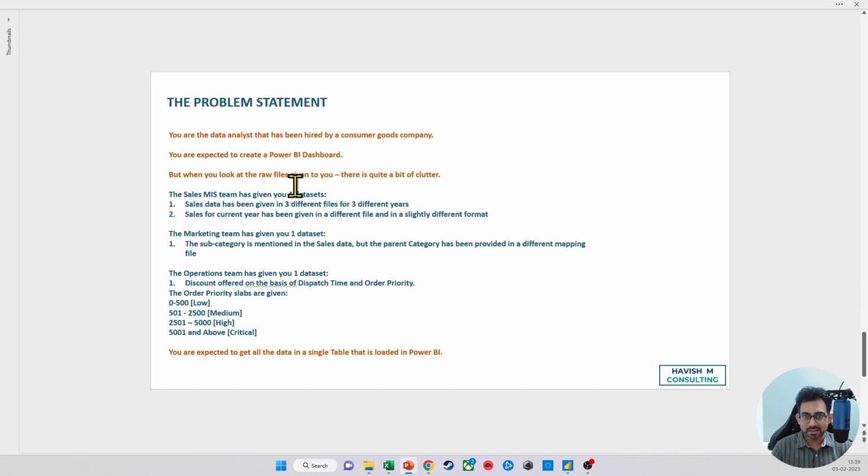You are the data analyst who has been hired by a consumer goods company and you're expected to create a Power BI dashboard. Now that part, remember, comes much later. The first task that you have to perform is to go through all the files and essentially combine the files together and do all the requisite data cleaning and data preparation.